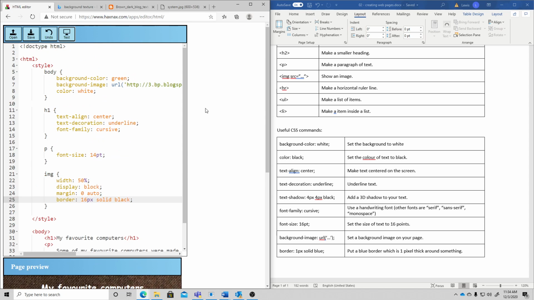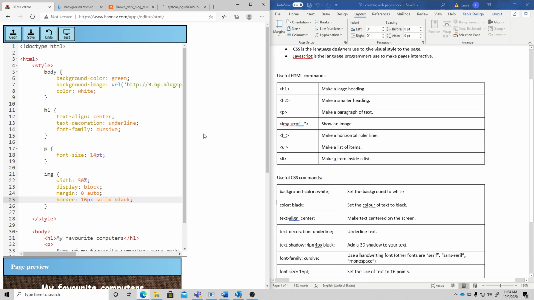Okay, so guys, there's loads of different commands to try out to make your web page look more stylish. And obviously all of these commands you need to type in between the style and /style HTML commands.